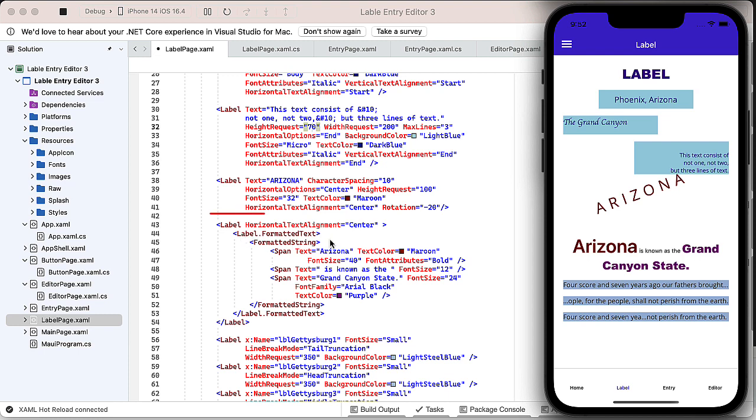The next label shows how to use formatted text, and we can use spans. So I have a span here of just the word Arizona, and I can set the text color to maroon and font size 40, attributes bold. Text is known as just a font size of 12, we get really small, and then the next span is Grand Canyon State. There I use 24, I change the font family and set the text color to purple.